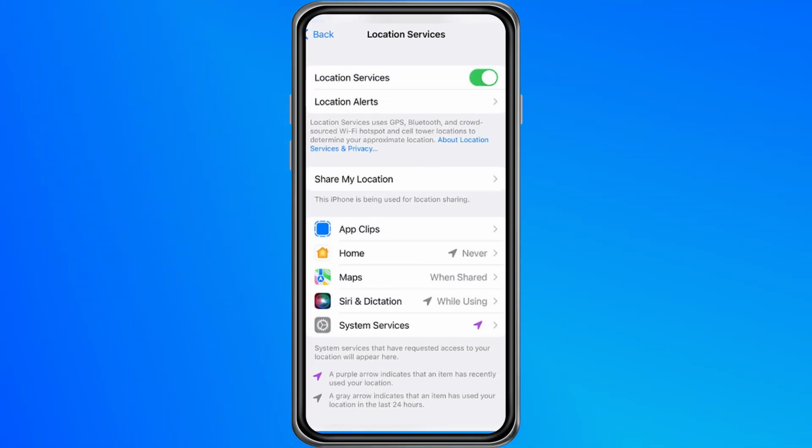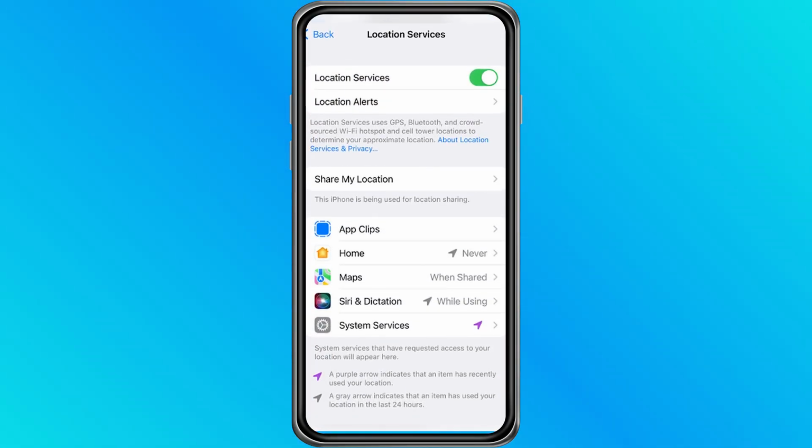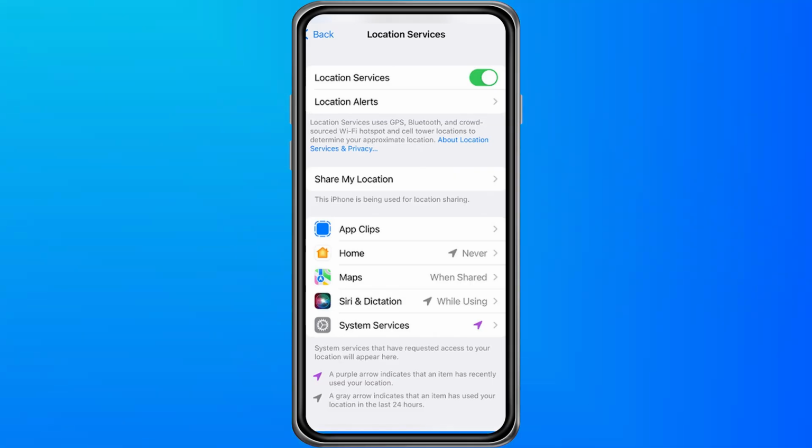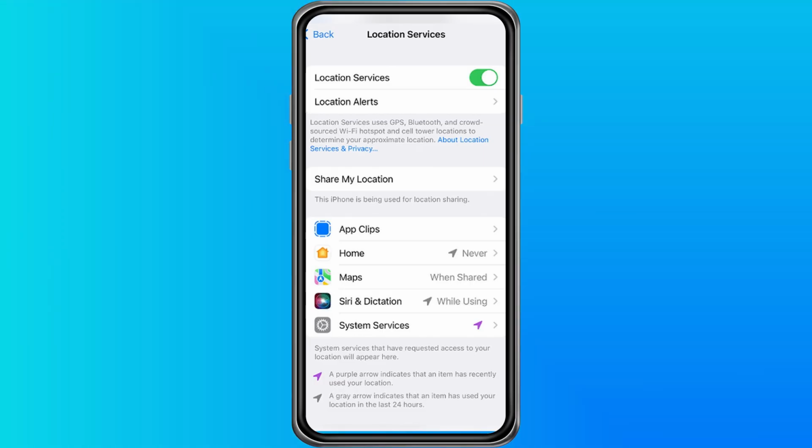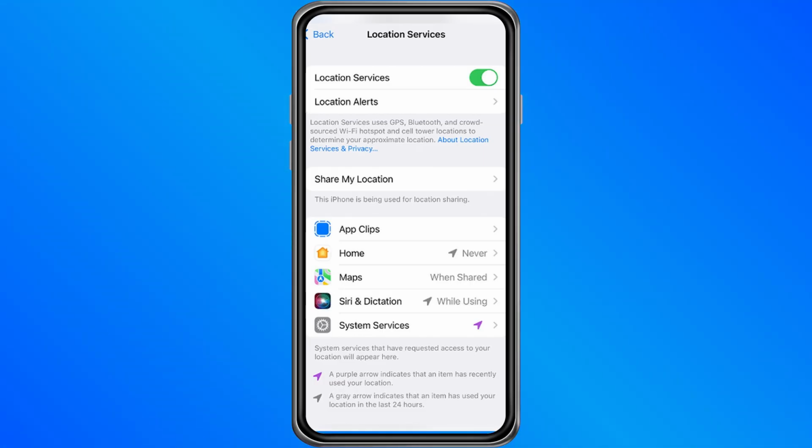Go to Settings, then Privacy and Security, then Location Services. Make sure Location Services is on. Scroll down to Find My and set it to while using the app or always. Also turn on Precise Location.